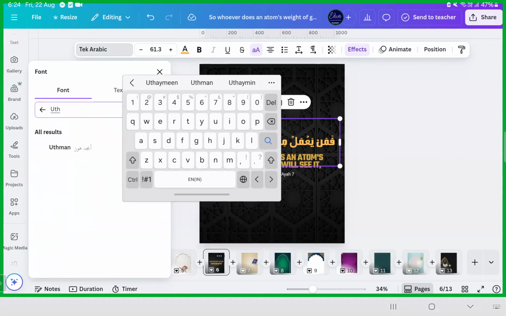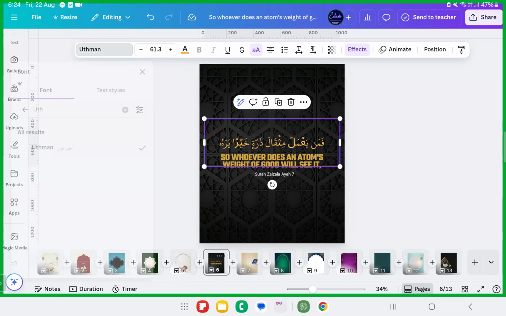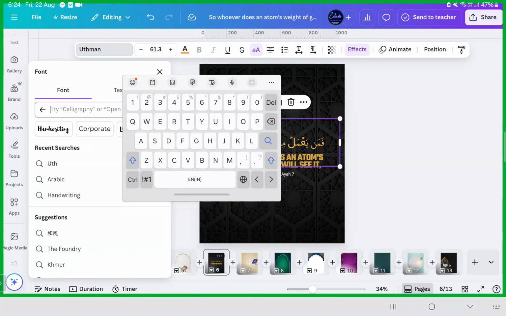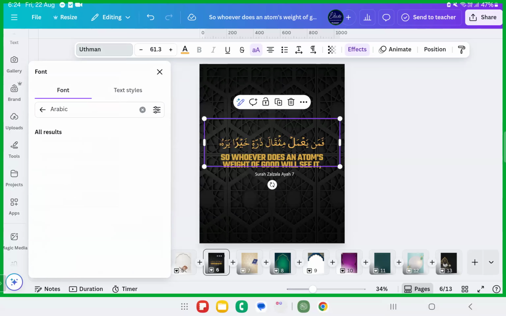You just have to write Uthmani script. If you want it in the Uthmani script format, you can just go ahead with Uthmani script. Whichever Arabic script you want, you can go ahead. Over here you have even Diwani script. You have the calligraphy formats. You can just write Arabic here and see, you have thousands of Arabic fonts here.